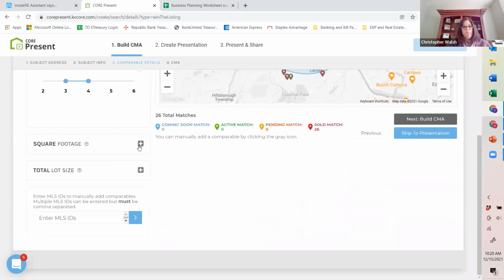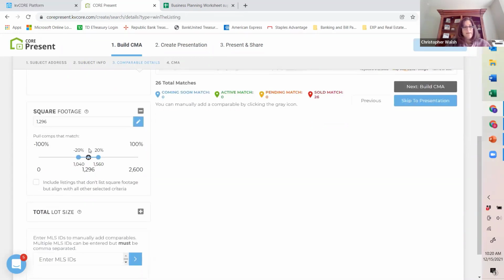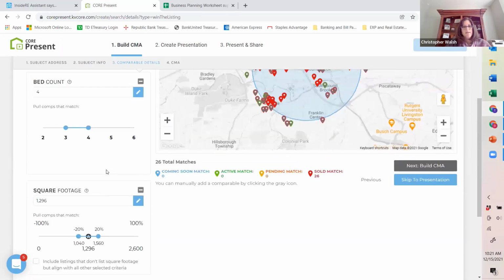I can also look at square footage. Maybe I want to give consideration to a basement or pull out basement square footage, whatever the case may be. And same thing with lot size.